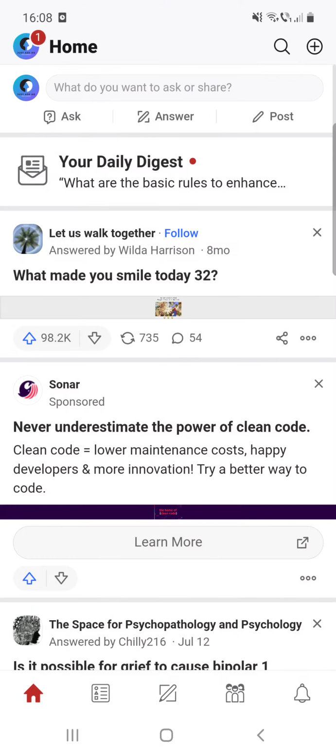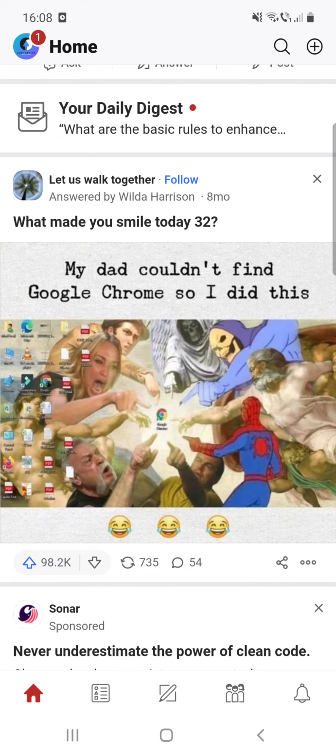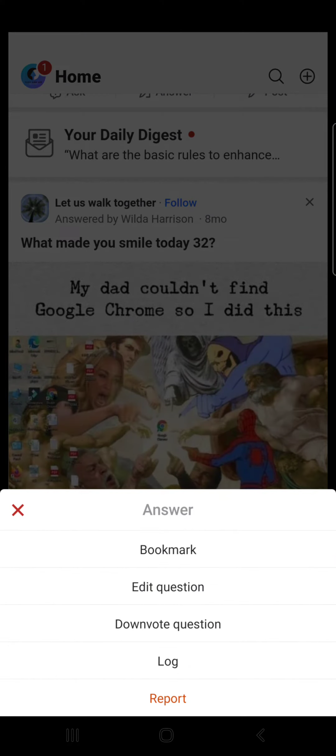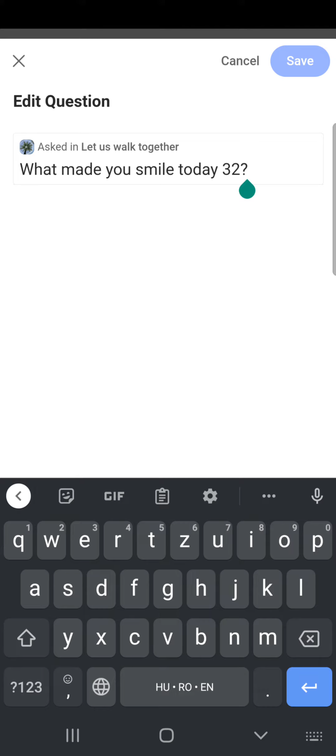So first open the app and then you should see at your home space a post, and if you want to edit the question you have to click on the three dots at the bottom of the post, and now you should see the edit question. And now you can edit the question, and if you are sure that you would like to post that question with that edit, click on the save.